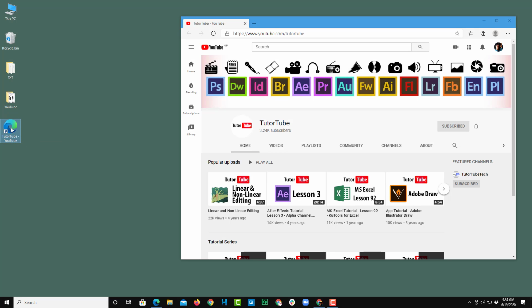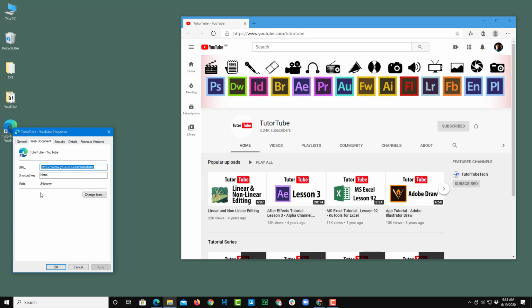In order to edit the URL, you can right click and go to properties right over here and change it out over here as well. So let's say, for example, you want to remove TutorTube out altogether. You can simply close this out and apply, and then it has been changed just like that. You notice that this is a shortcut file right over here.